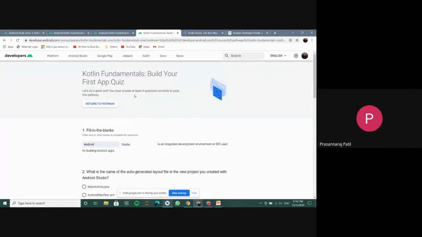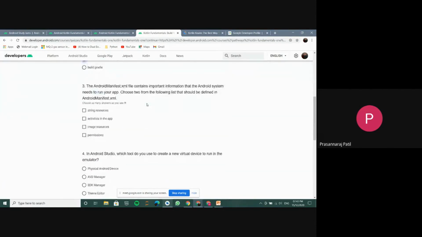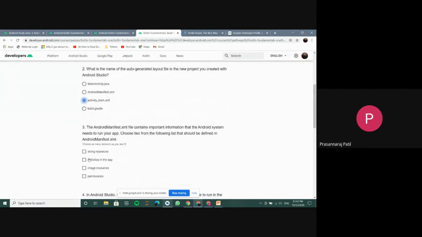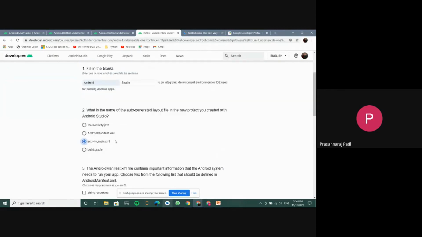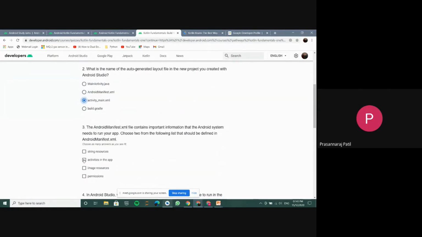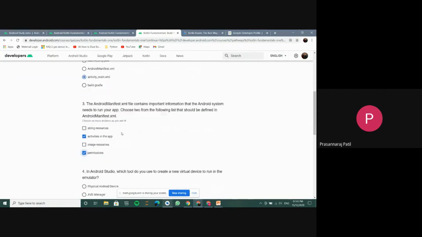Okay, and they have also given, let's do a quick test. You must answer at least 4 questions correctly to pass this pathway. So you have to answer 4 correct questions out of 5. So I will give answers to all of these. Here, the Android manifest XML file contains important information that the Android system needs to run your app. So what are those? We have the activities in the app and the permissions for the app. Those are contained in the Android manifest XML file.